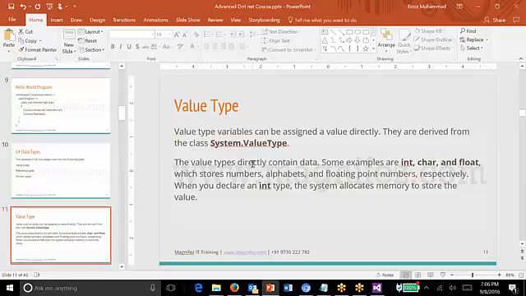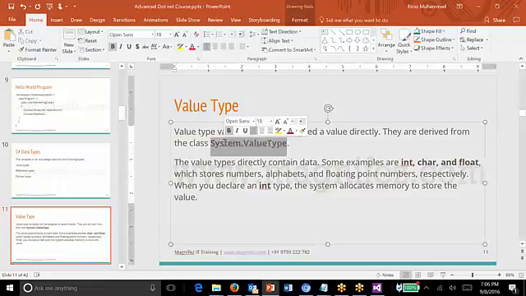So, value types. Value type variables can be assigned a value directly. They are derived from System.ValueType. This is a namespace, a library that contains a class known as System.ValueType. So the value types directly contain data. Some examples are integer, character, float, which store numbers, alphabets, floating point numbers, etc.